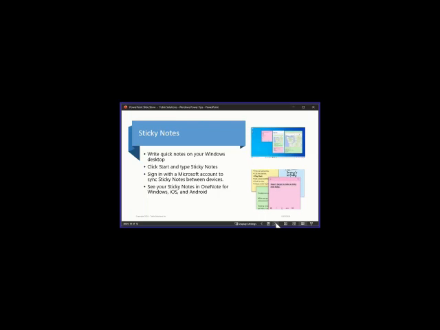Microsoft has another program called OneNote, and what they've done is they've added sticky notes to that. So the sticky notes you put on your desktop will actually get synchronized to OneNote, and you can see those in OneNote for Windows or iOS or Android. So your sticky notes can now travel with you. So let's take a look at that.